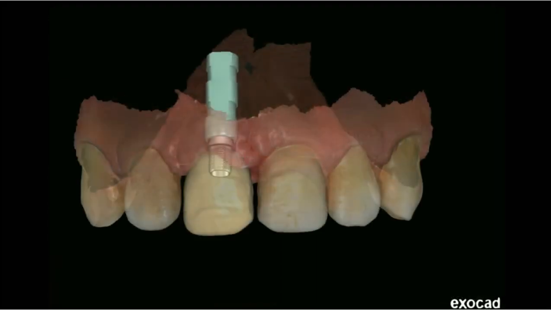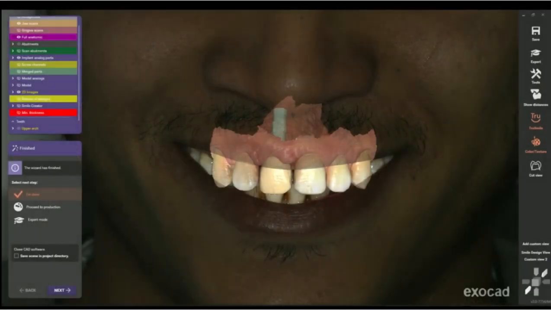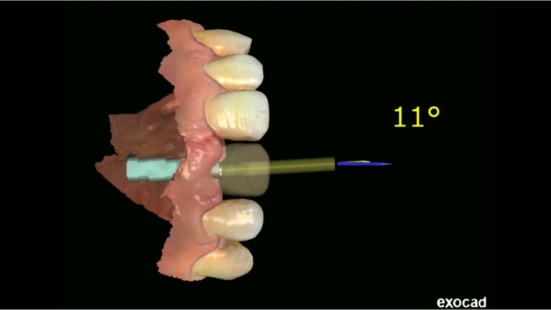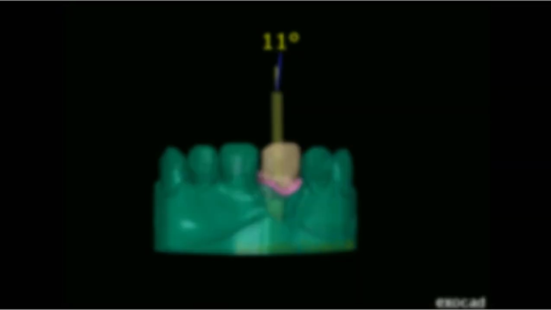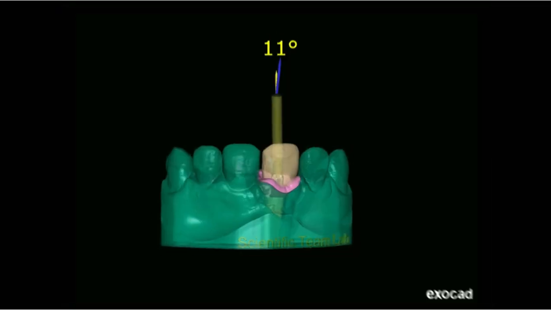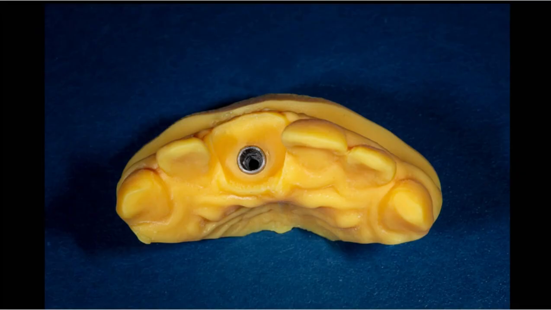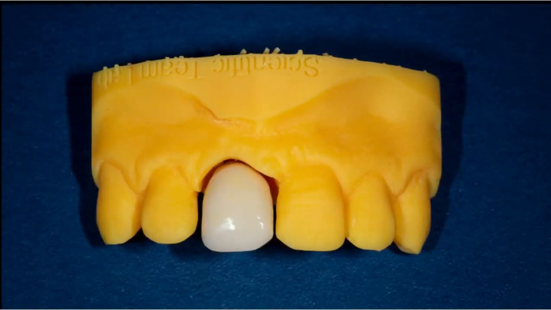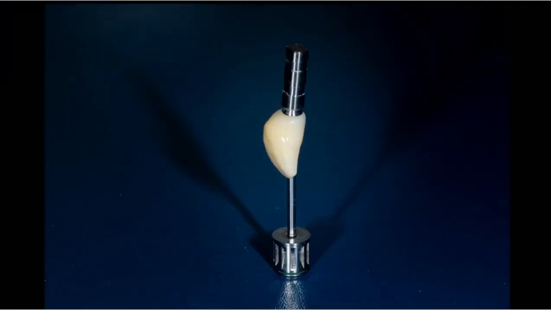Here is the design of the final prosthesis, utilizing a tilted exit channel, so avoiding any violation of the labial surface by the exit channel. Here is the digital lab analog in a 3D printed cast and the final delivery to the patient.